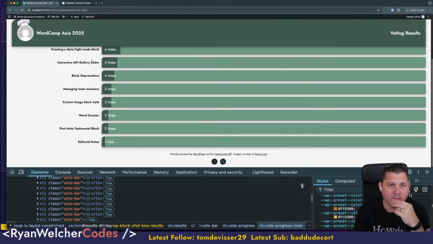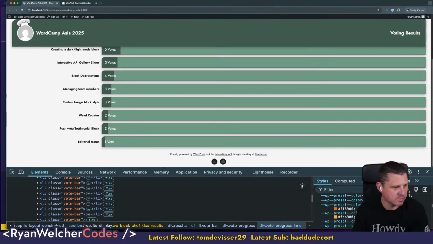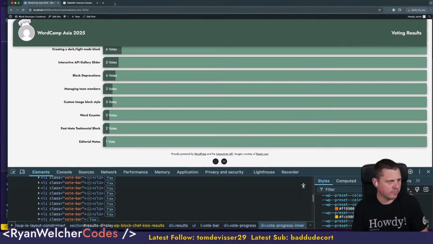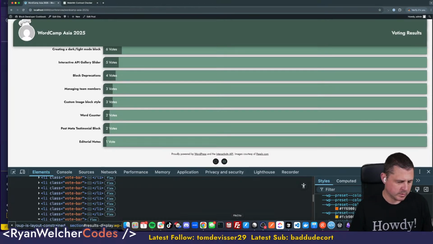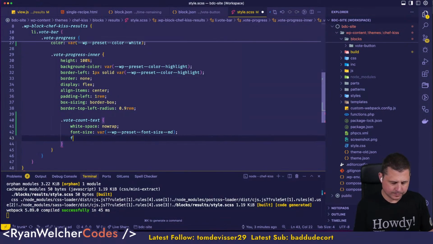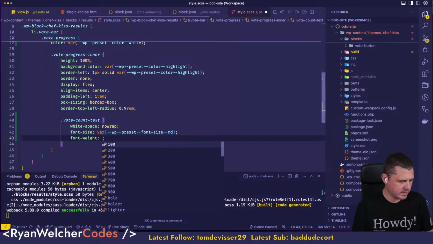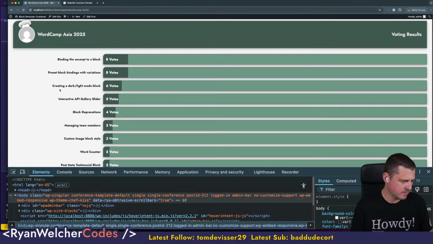Or can I make the font... Is it passing AA? It's passing AA, but with normal text. So large text, I'm assuming they're saying. I wonder if I can make it font face bold, or font weight super bold. There we go. We're gonna go font weight, and let's say bold for now. Let's see what that looks like.